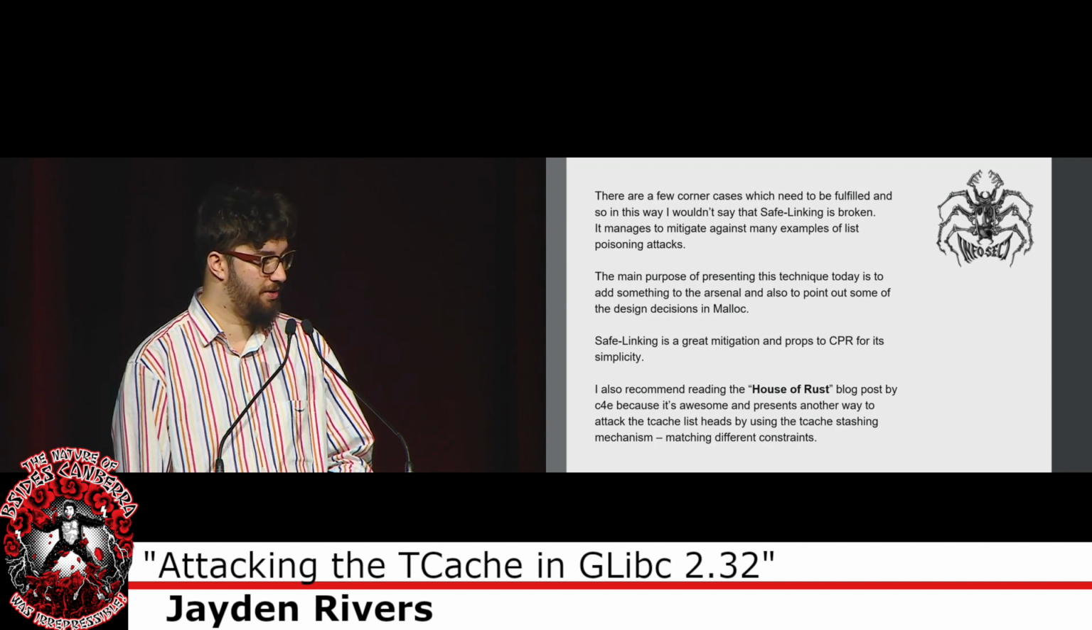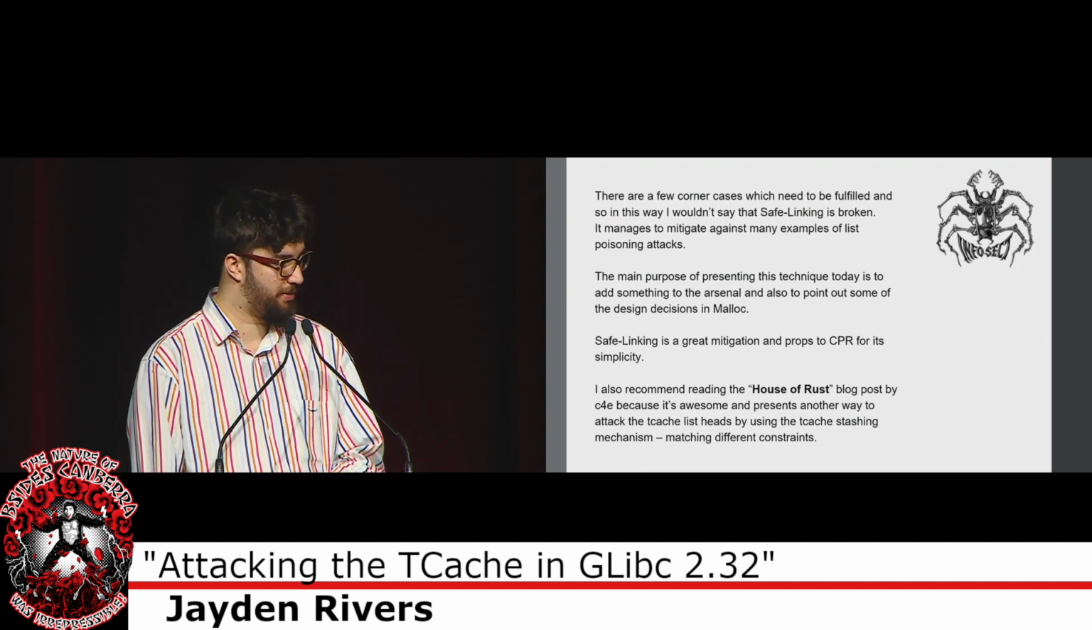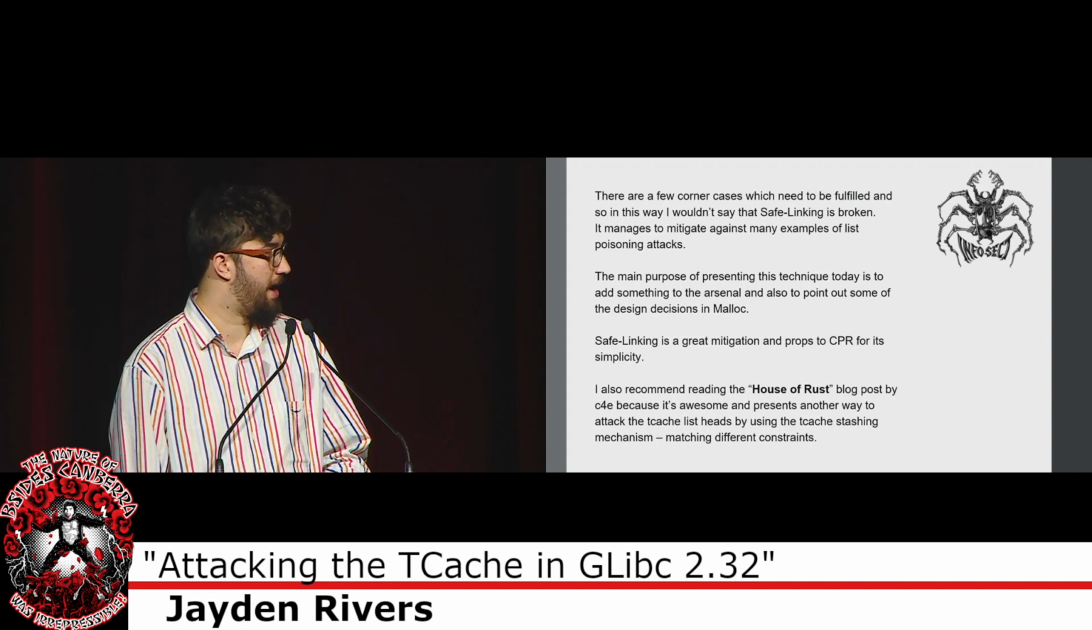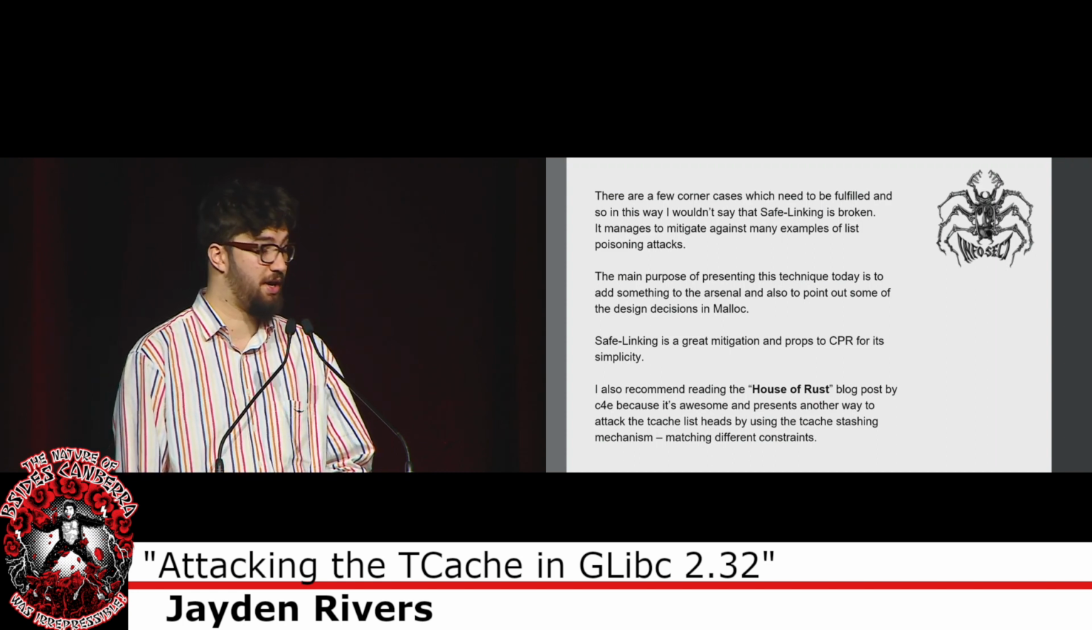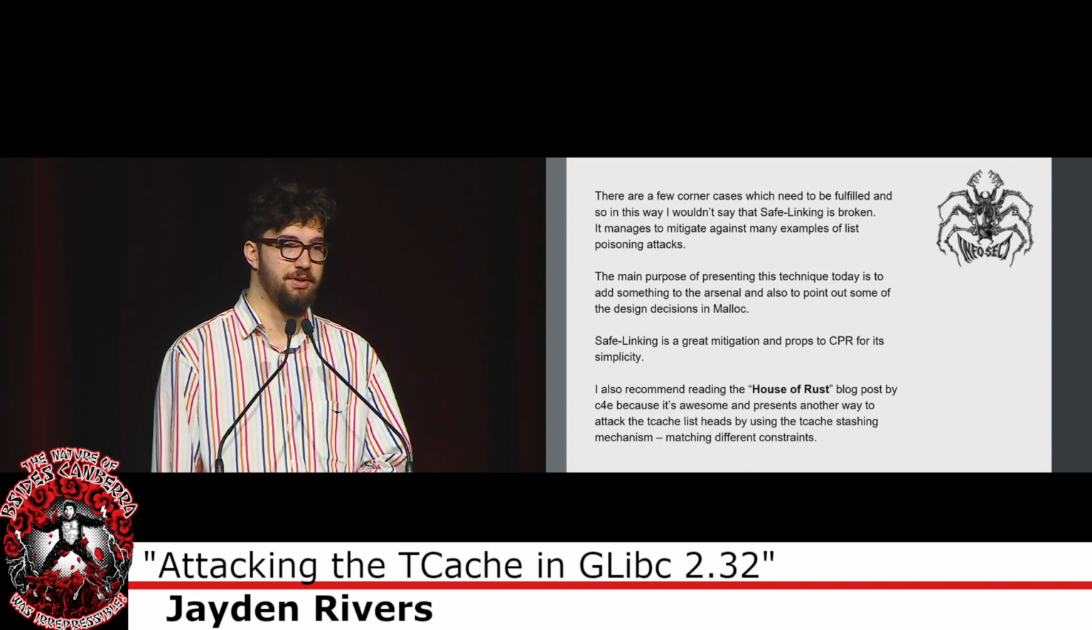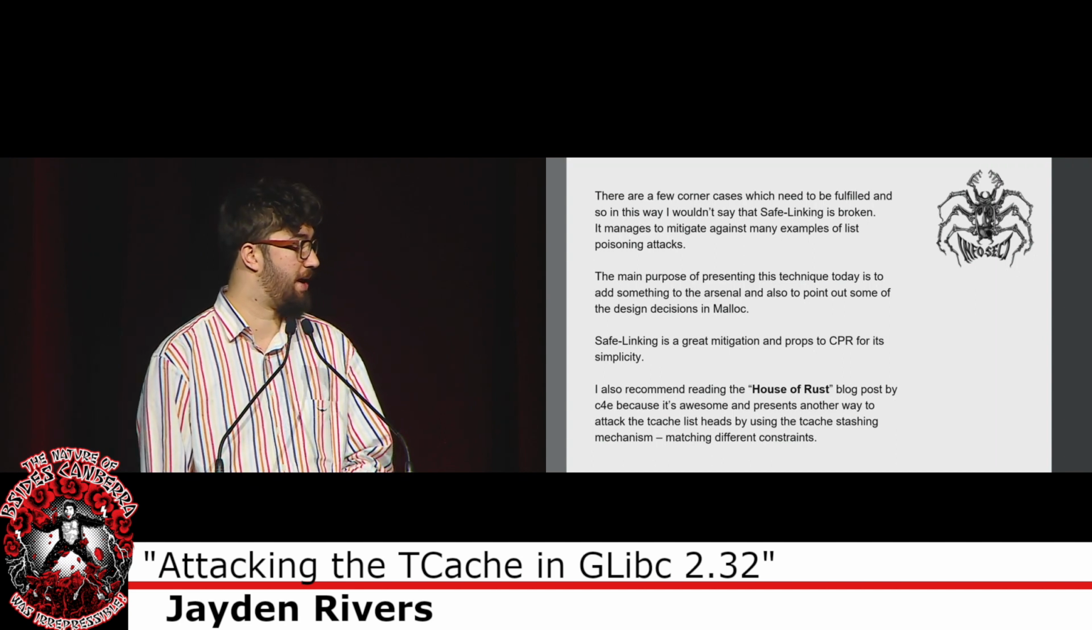I also recommend reading the House of Rust blog post by C4E because it's awesome and presents another way to attack the list heads by using the tcache stashing mechanism, matching different constraints.